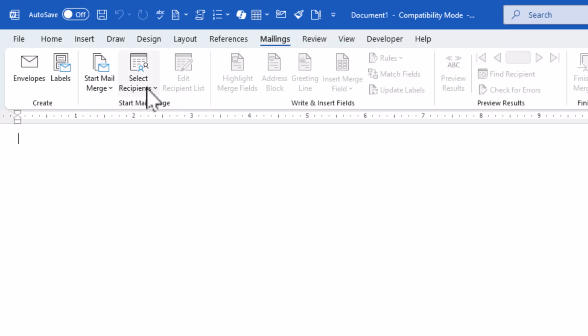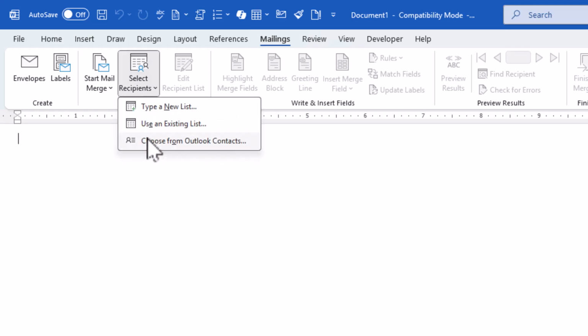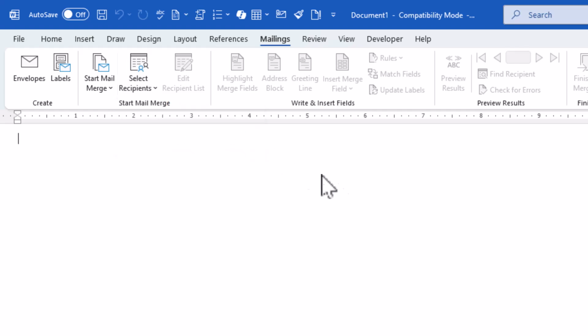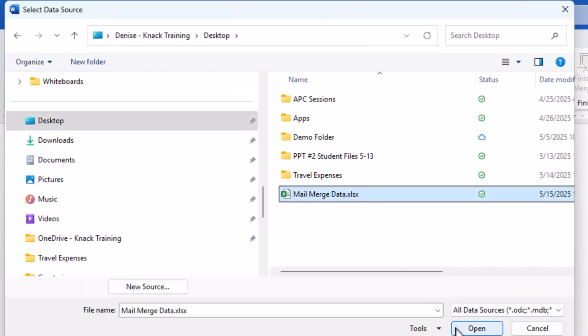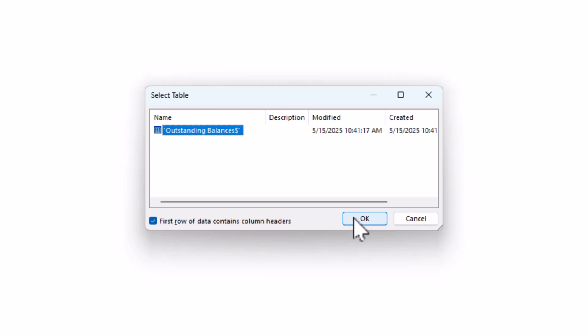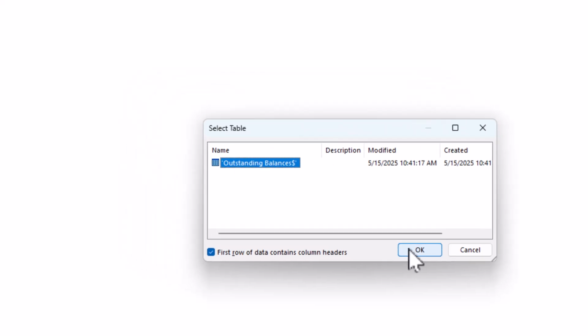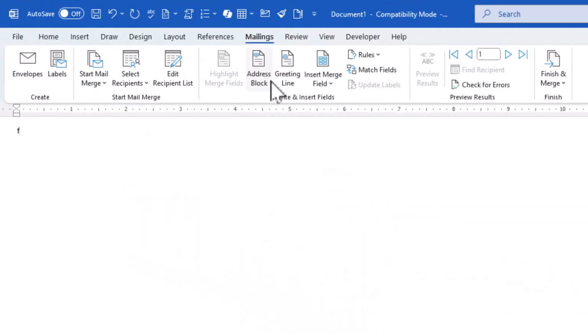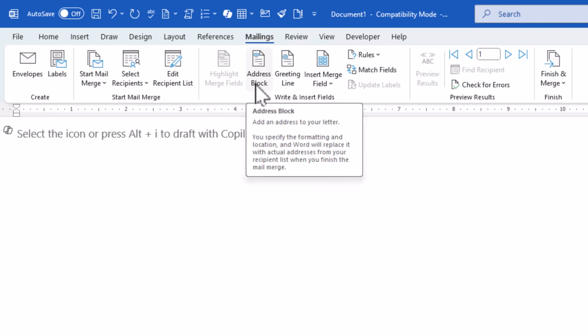I will now go to Select Recipients, and I can choose from Outlook contacts, use an existing list, or type a new list. This is where that data is going to come in handy. I'm going to choose Use an Existing List. I'm going to click here on my mail merge data and choose Open. And I'm going to use the table called Outstanding Balances. Perfect.